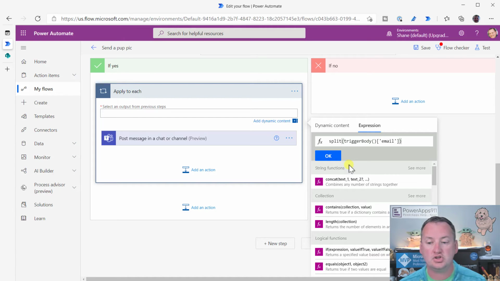So it should just be split, trigger body, and then whatever your input was. Mine, I called it email because I was boring. If you called it something else, yours will say something else. But whatever it is, hopefully you just pasted it in. Now, that's the first part of split.